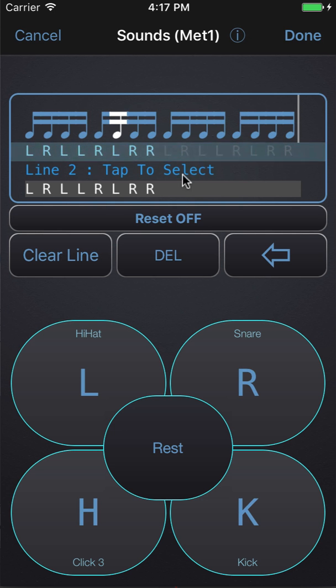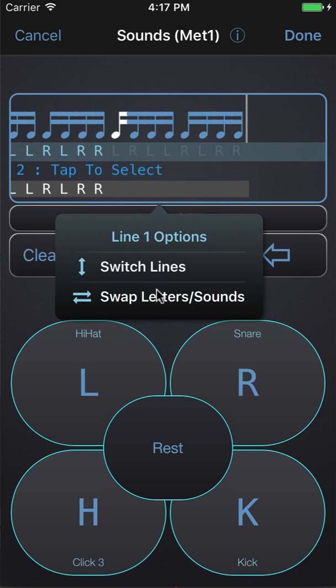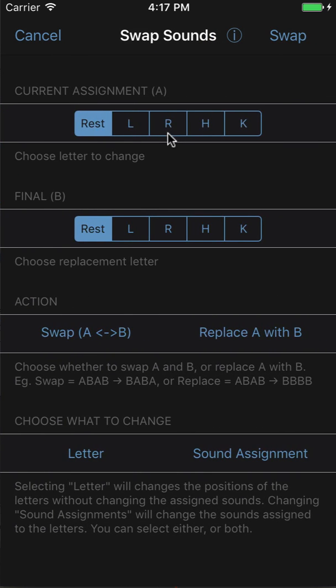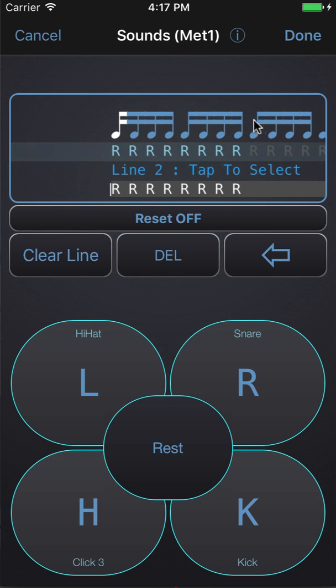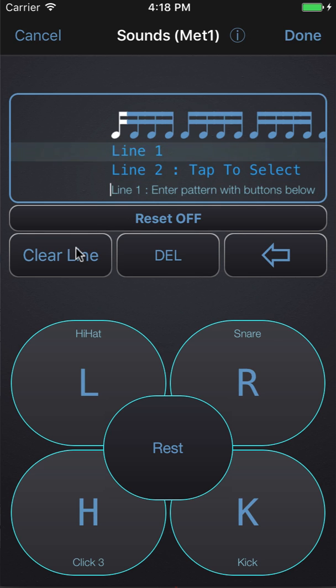So let's go ahead and see what happens if we use the replace option. So we'll tap and hold. This time I'll say replace L with R. So we choose those letters, we choose replace, and then change the letter. And now you'll see that all of the L's have been replaced with R's. So now it's not inverted, it's just replaced those things. So let's clear the line.